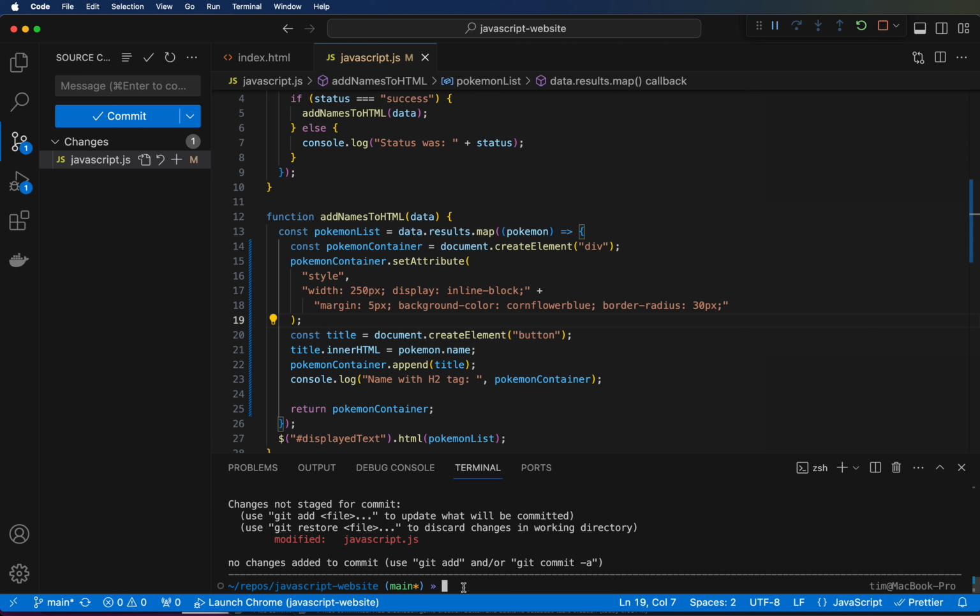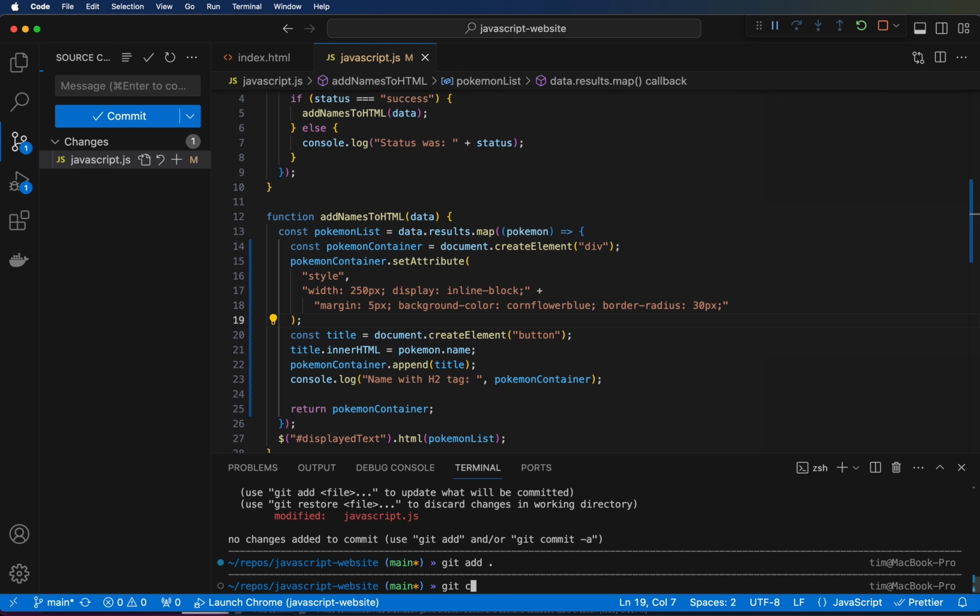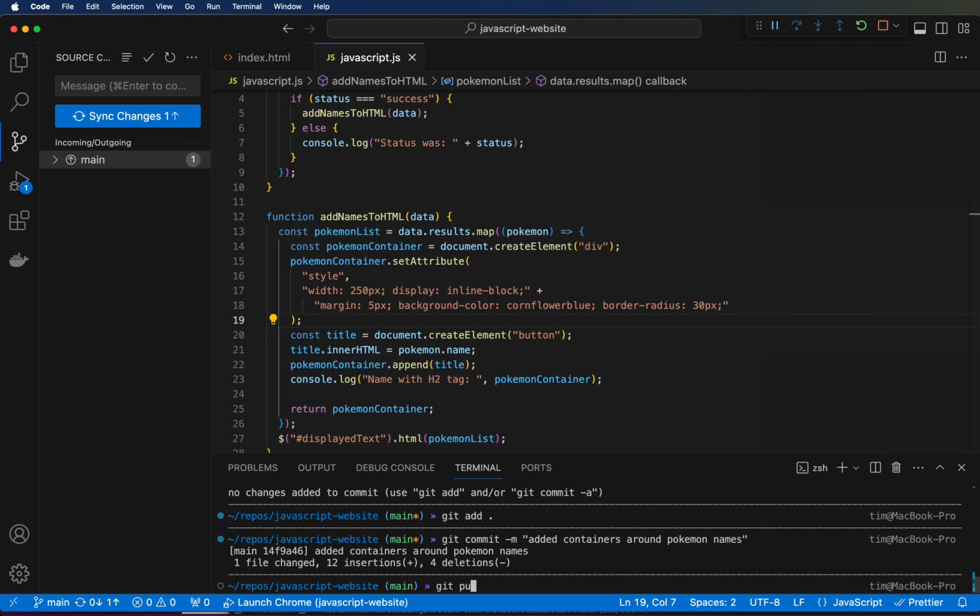So let's go ahead and go over here and git add dot, git commit dash m, added containers around Pokemon names. Git push.